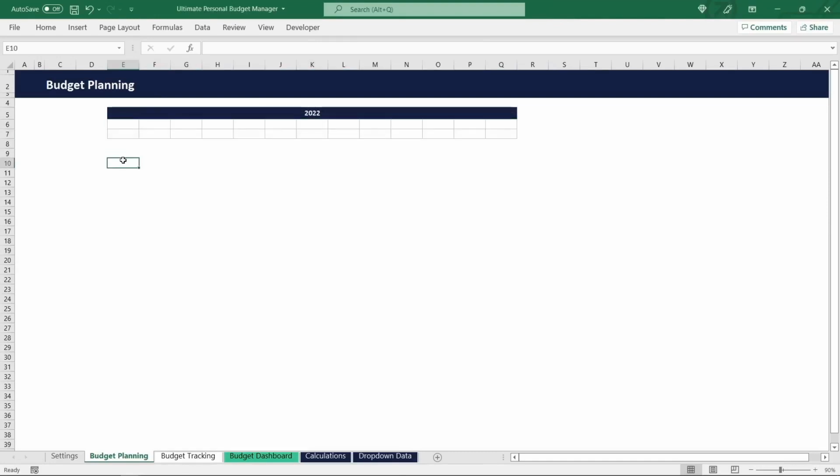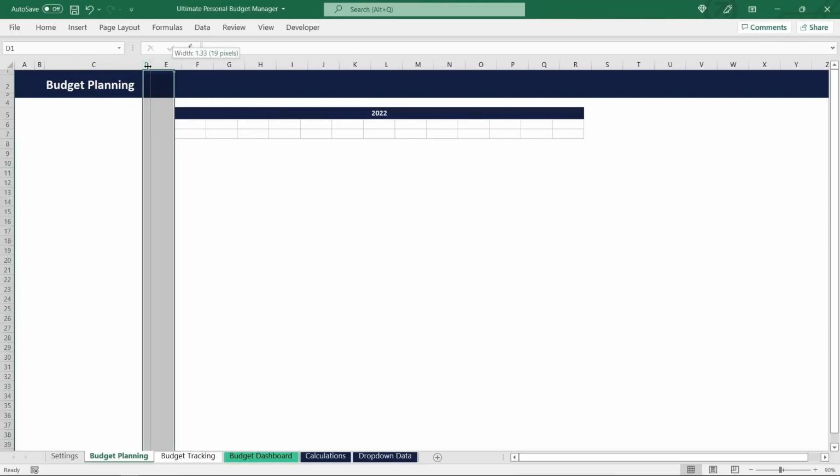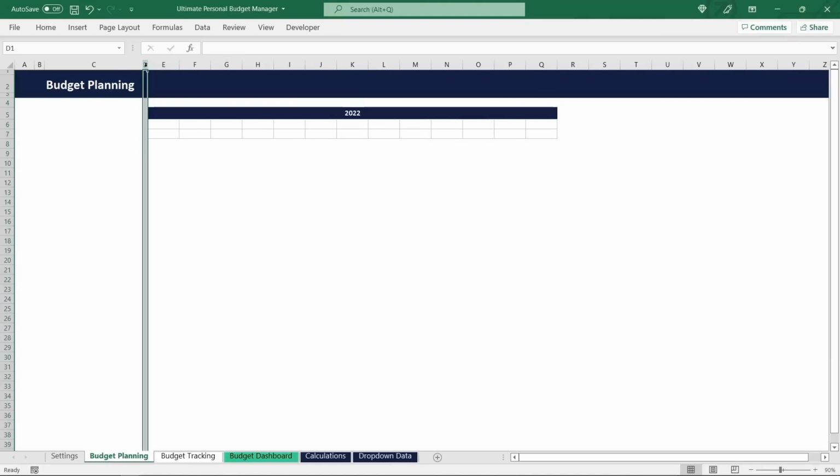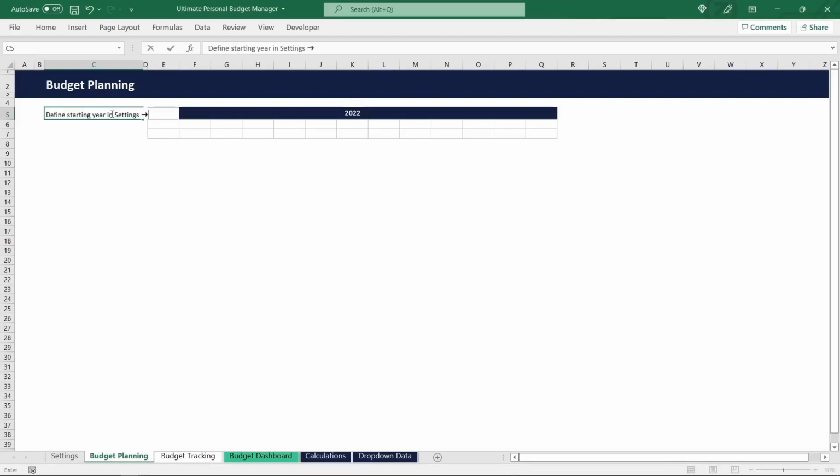As the next step, we increase the size of column C, which will be a super crucial column for the whole template, as this column is where we will be able to define our custom categories that then later will be made available in both the budget tracking and the budget dashboard worksheet. Before we start setting up the budget input section for the income, let's quickly add a small reminder that this starting year is supposed to be defined in the settings worksheet.